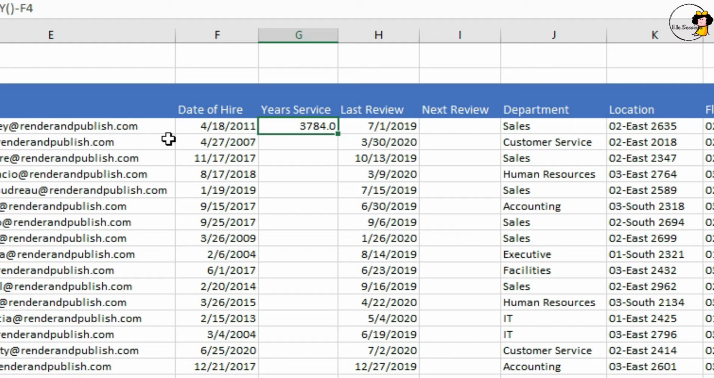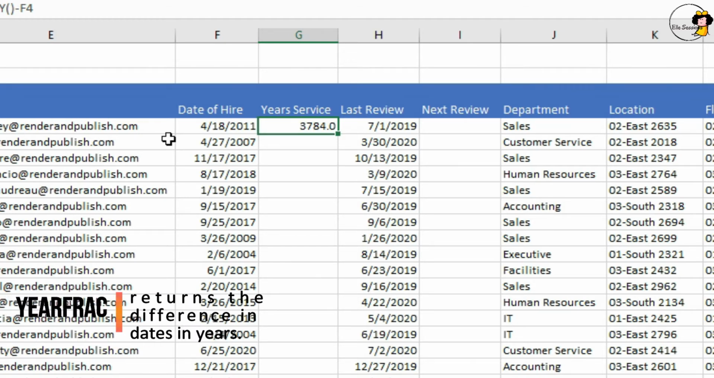and you'll see that there is 3,784 days. So that's a very long time. So it's important to understand that arithmetic using dates. So it's correct, but it is not very helpful. So we could solve the problem by dividing the result by 365.25. But there is an easier way, and it is called YEARFRAC.